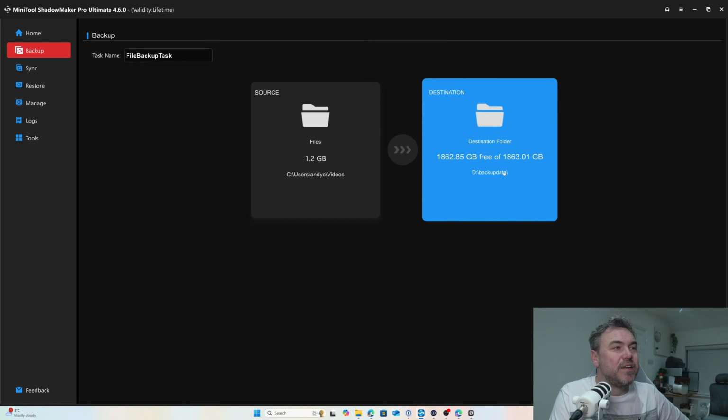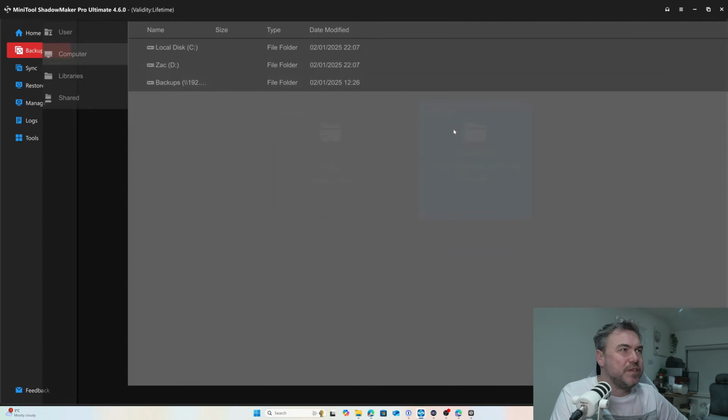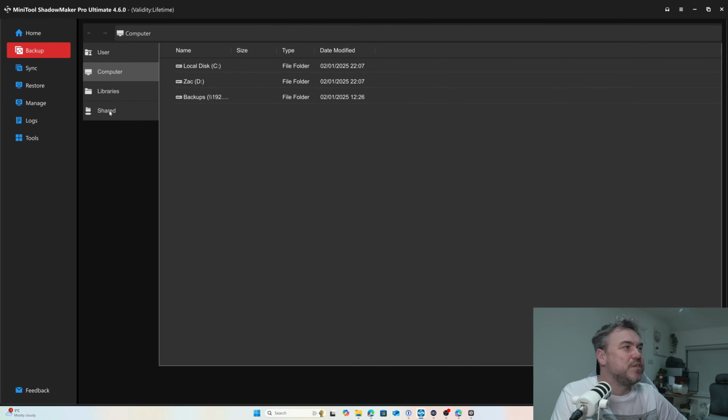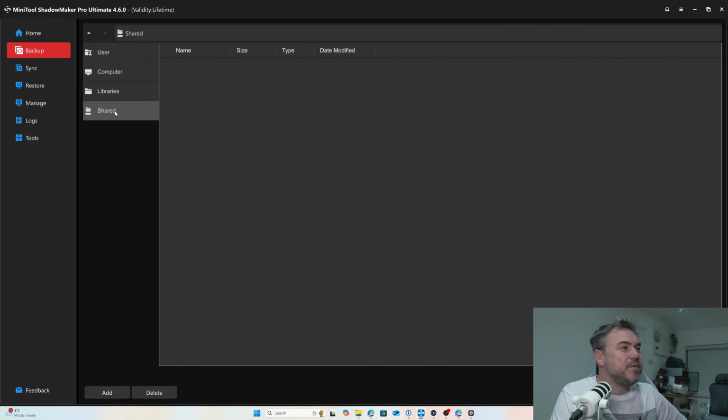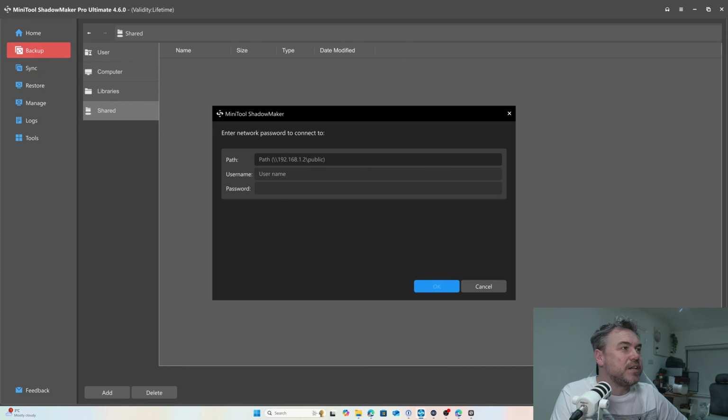So you can see I've got a D backup data, which is that local drive. I don't want to use that as a local drive. What I want to be able to do is use a shared drive. So what I can do is come in here and basically drop in a shared drive. If I click add, it will ask me for the path and the username, etc. I'm not going to use that right now, but again, if you've got an SMB share, all you need to do is basically drop those in there.